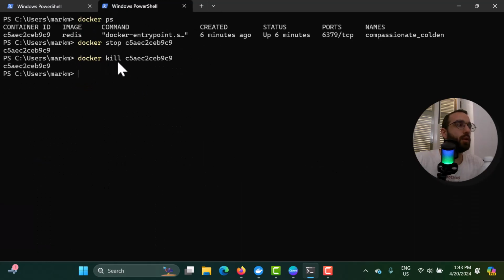But the difference between kill and stop is that stop gives the container some time to do some cleanup before it stops and shuts down. But kill gives a direct command to that container to immediately shut down. It doesn't have to do any kind of cleanup. It just immediately shuts down. So this is the difference between kill and stop.